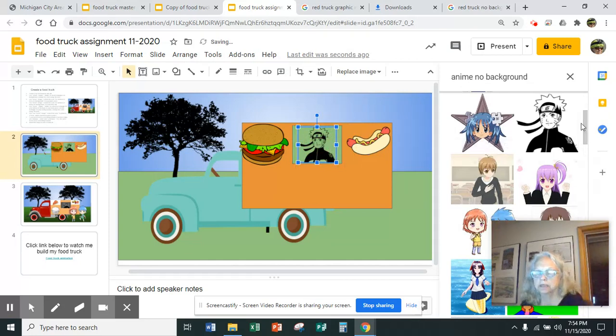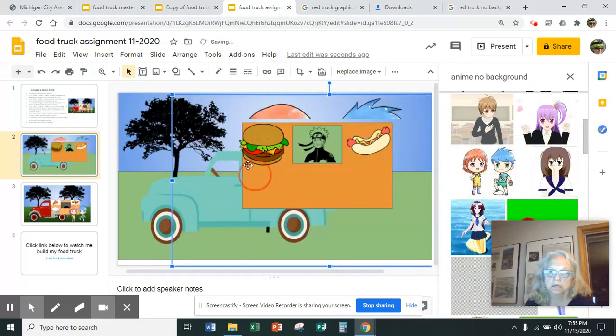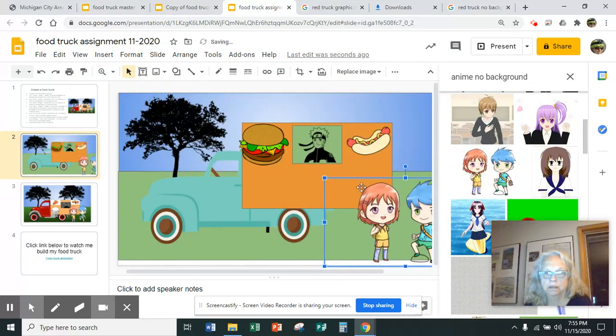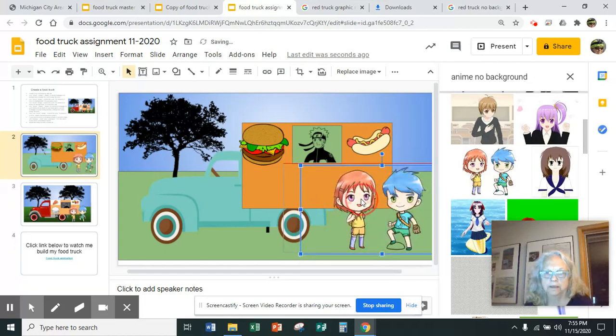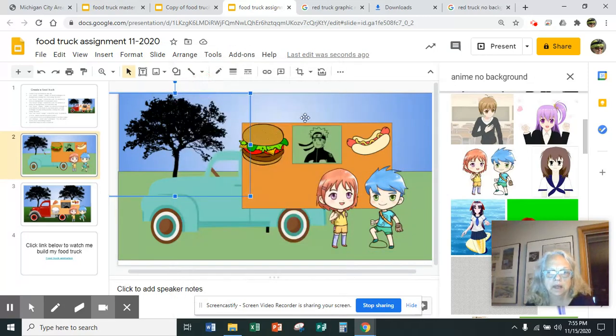And lastly, I want some people to buy, and I'm going to set these two kids there. They are going to be my customers. So there you have my food truck with some customers. Now, somehow I lost one of my trees, so I'm going to copy that and paste it in there again.